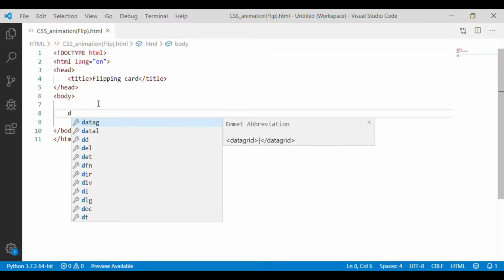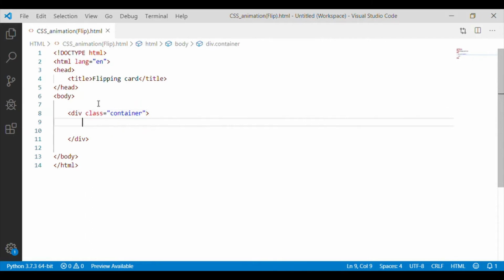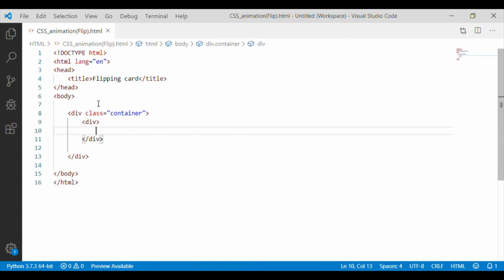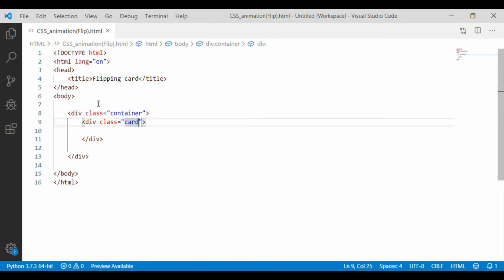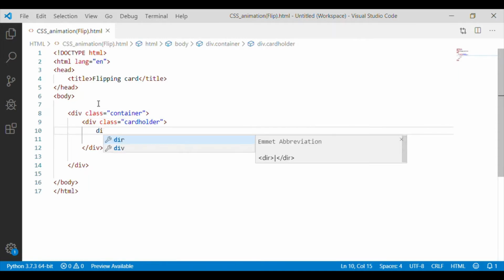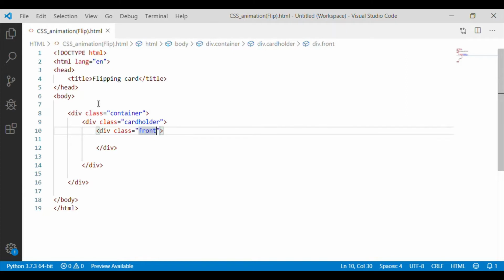First, we will create the div class for the container which holds the complete card holder, front page and the back page, which the container provides the space for this flipping card. Next, class card holder holds the front and back of the card, and card holder is the one when the mouse hovers over the card holder, it flips the front to the back page.